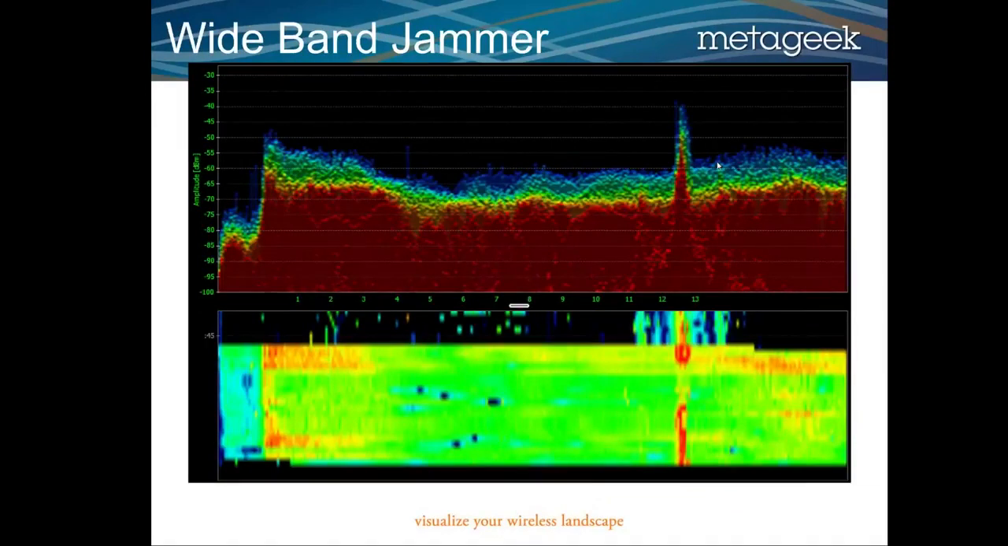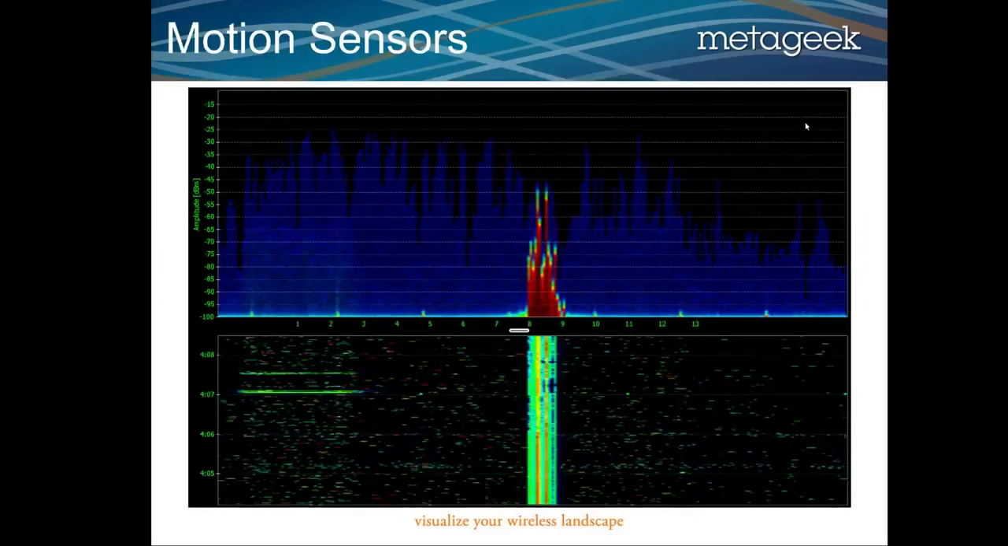Here's what a wideband jammer looks like. This is something that's loud and constant. When I turn this on, it creates noise across the entire band. It takes out keyboards, mice, Wi-Fi, everything. These are used in denial of service attacks. In Europe, you have motion sensors. These are going to be very narrow band, but very loud and constant, as you see here.